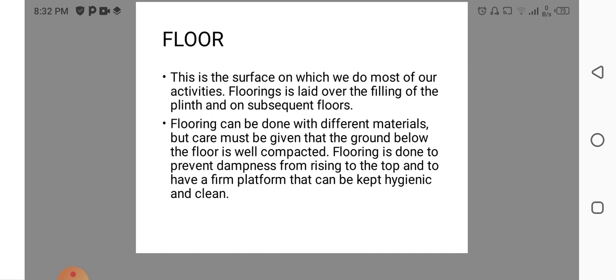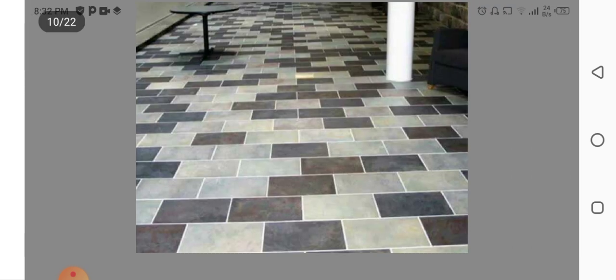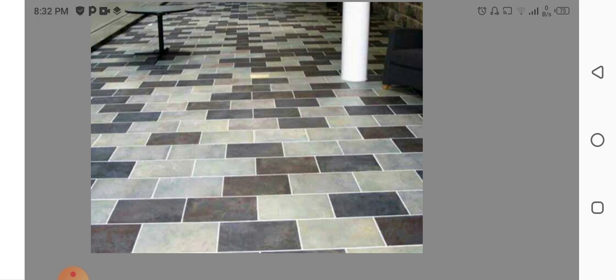So the main point about flooring is that care must be given that the ground below the floor is well compacted so that it prevents dampness. Here you can see some flooring pictures.